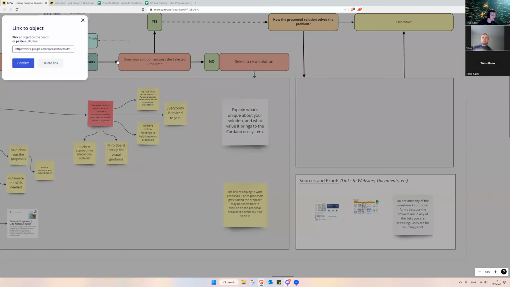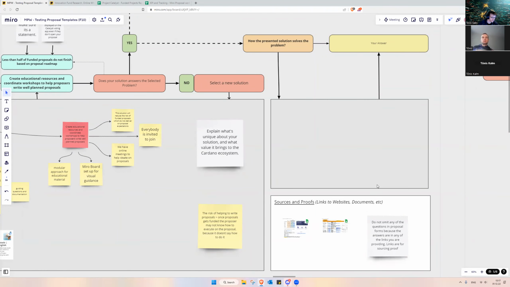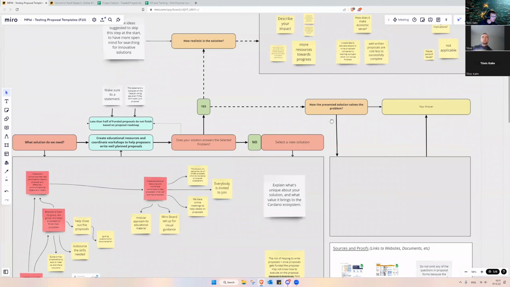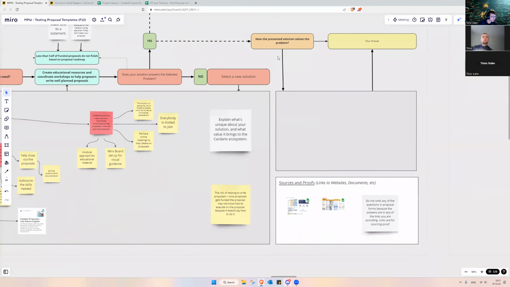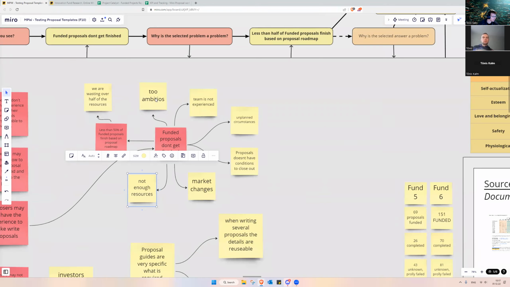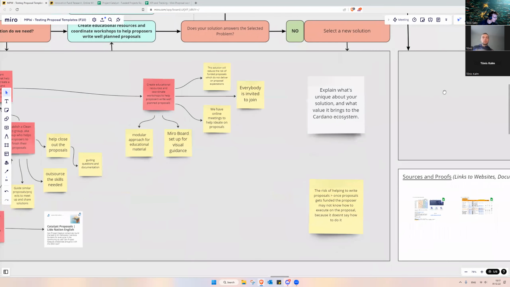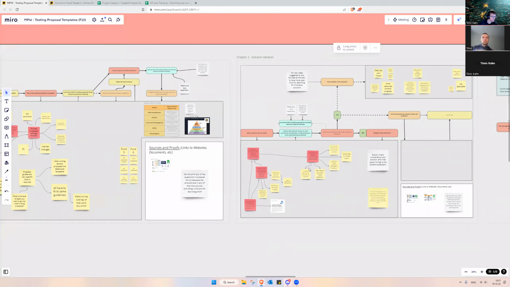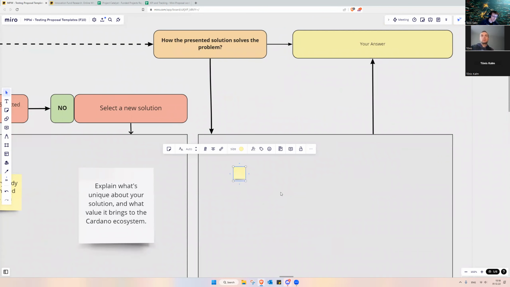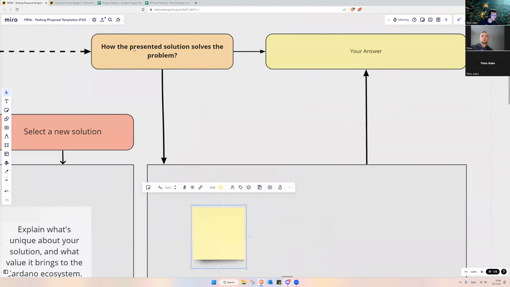All right, last question about this is how the presented solution solves the problem. How it solves the problem. Okay, so here we can answer these or not. Okay, so no, we have only been discussing it, but we never actually wrote it down, I guess. Okay, so how the presented solution solves the problem.